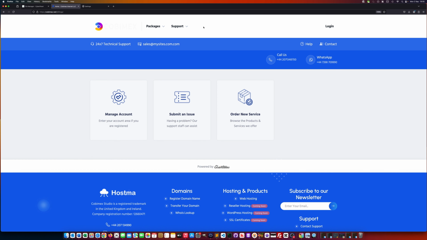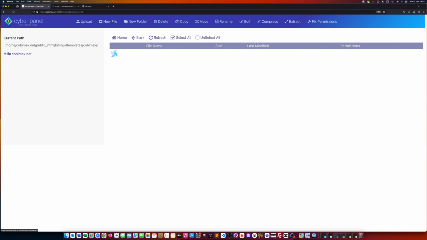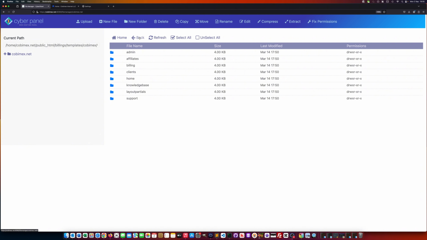Now, to add a menu here, we need to modify one of the files that come with ClientExec. So you need to log on to your control panel wherever your ClientExec is installed. Remember, I'm using CyberPanel, and my ClientExec is installed.